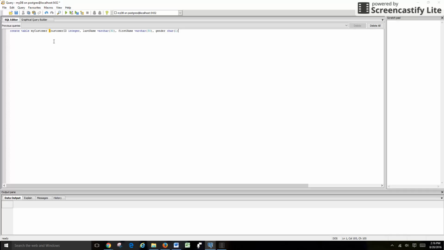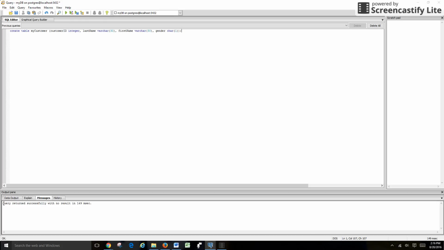You'll notice that there's an orange marker here, meaning you haven't closed this parenthesis yet. So I'm going to close it now. So now they turn blue. I'm going to put a semicolon there to end the command, and then I'm going to run the command. To run the command, you can click the green arrow right here to execute it. And you'll notice down below that the query successfully returned no results in 149 milliseconds.